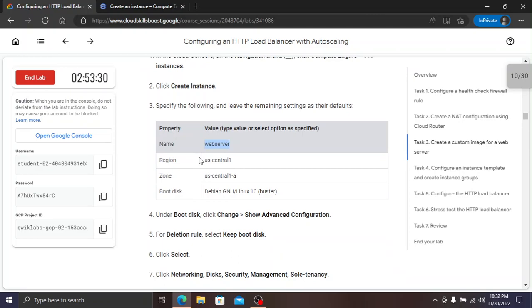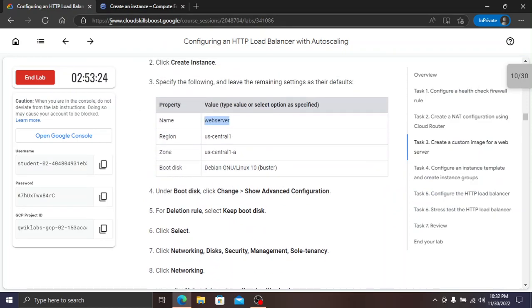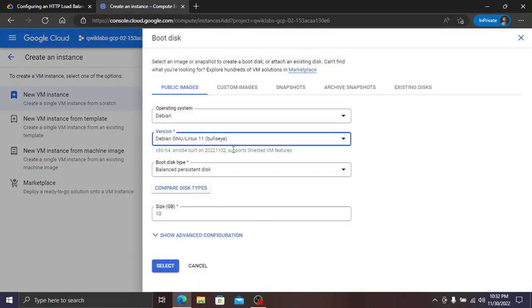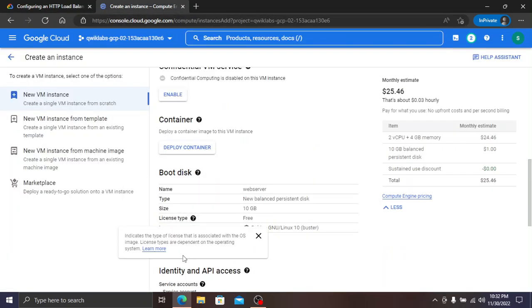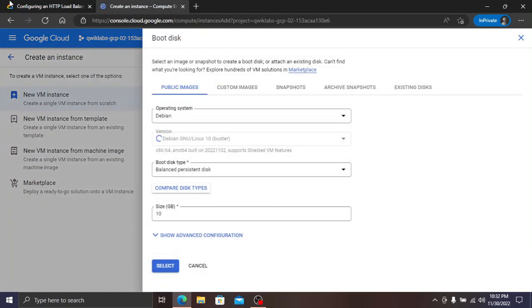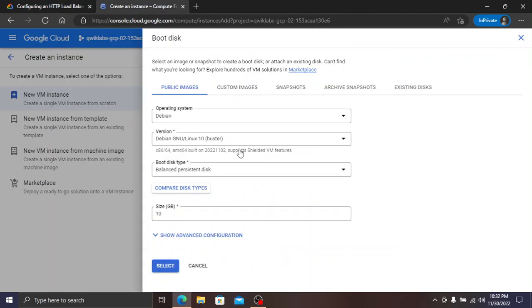Zone will be, that's nice. And Debian Buster, no need to worry about this. For series or machine type, just scroll and go to the boot section, click change, and just wait, change it to Debian Buster, click select, that's it. And under this boot disk we have to click change, and then show advanced configuration.